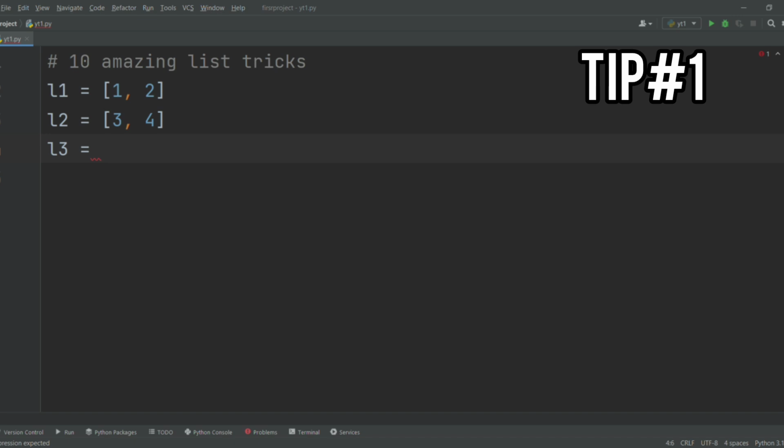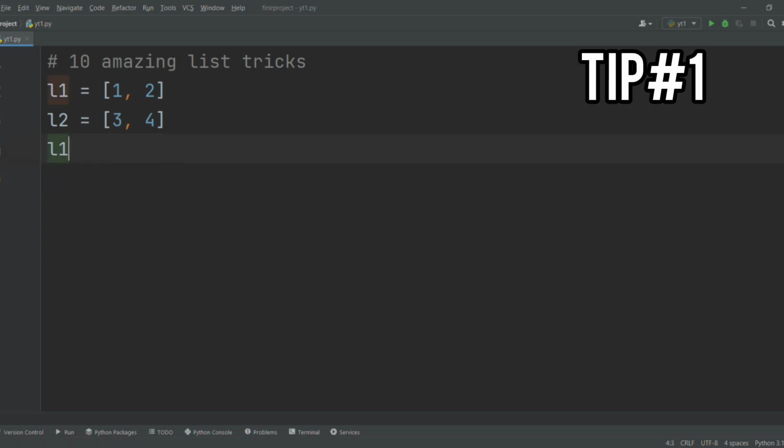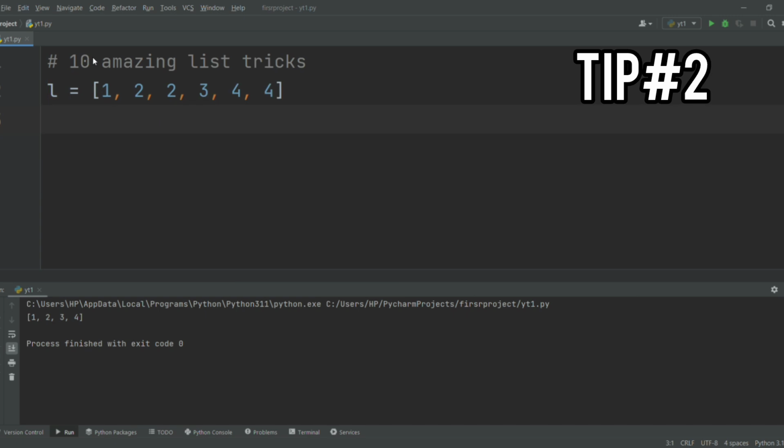Then there are two ways to do this. First, you can write L1 plus L2 and that will do the work. As you can see here we have got 1, 2, 3, 4. Or you can write L1.extend(L2) and then print L1, and that is also going to give you the same result. Let's move on to the next step.